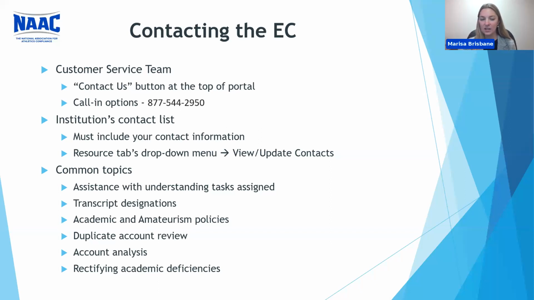Just some common topics that you can chat through. We put on the slide, just assisting with understanding different tasks on the account. So if you look through, you see something you haven't seen very often, you might have a type of account or a type of designation that you've never seen before.